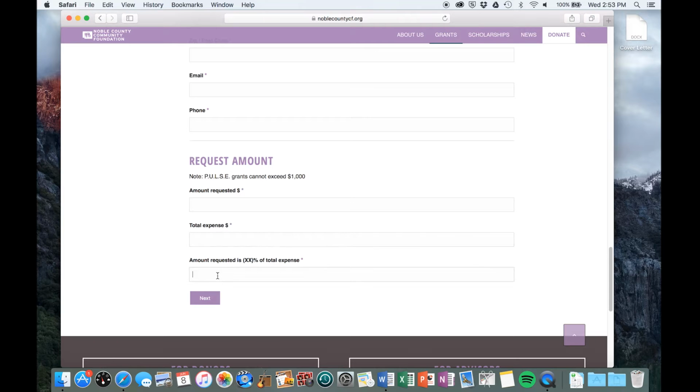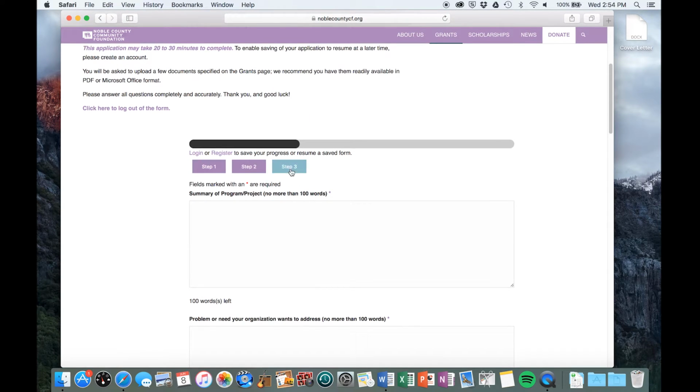Because, as you see below, we want to know what the percentage of that total expense is. So, say you're requesting $1,000 and it's out of $10,000, that'll be 10% right there. So, with that, we're going to move on to step 2.